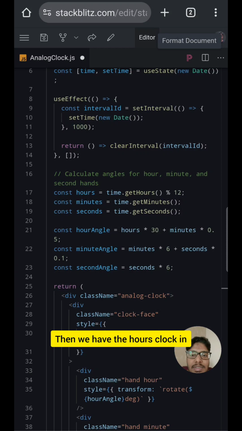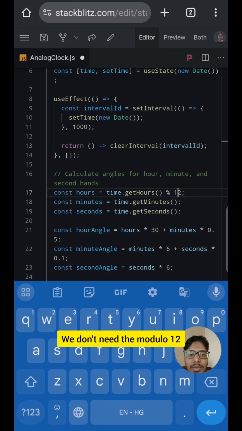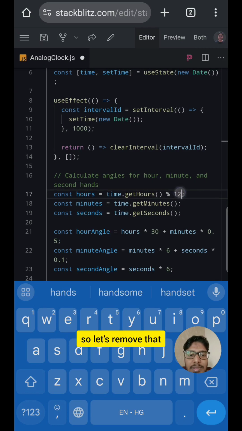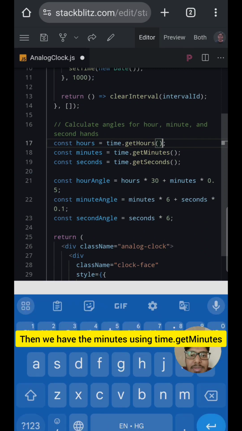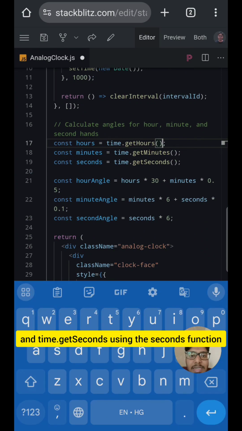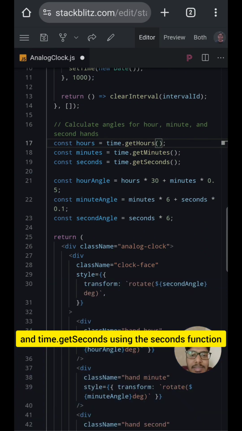Then we have the hours, in which we are getting the time in hours. So we don't need the modulo 12, so let's remove that and we'll get time.getHours. Then we have the minutes using time.getMinutes and seconds using the time.getSeconds function.